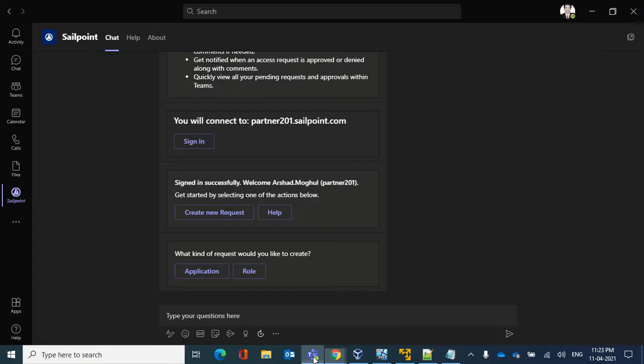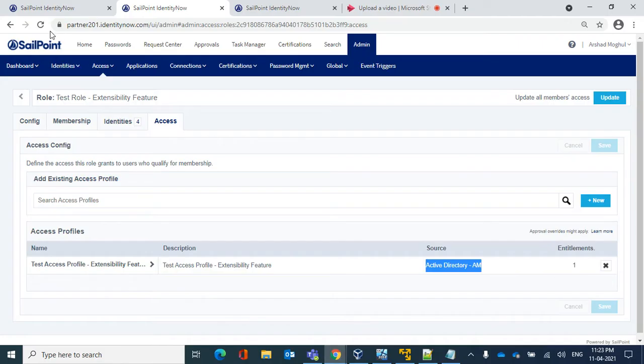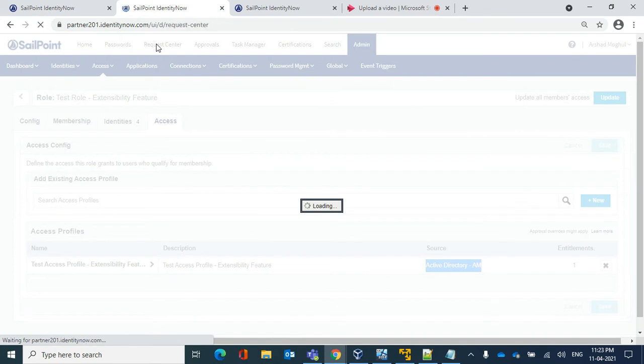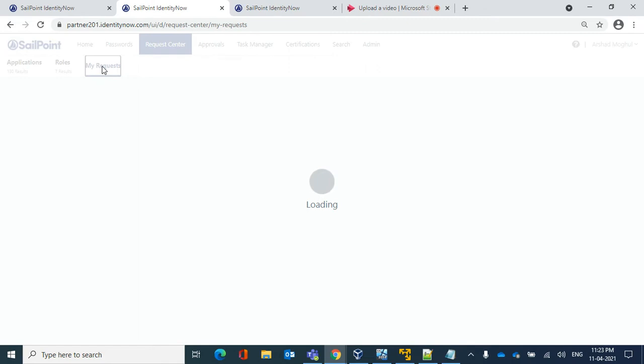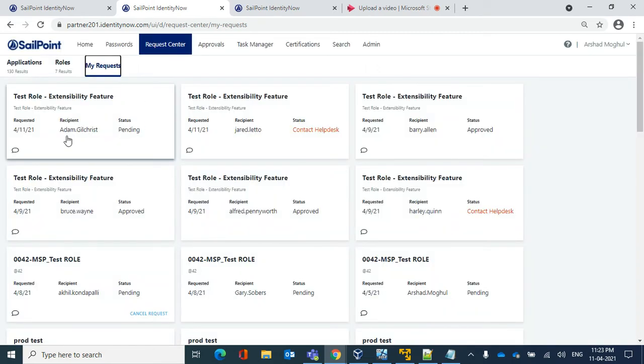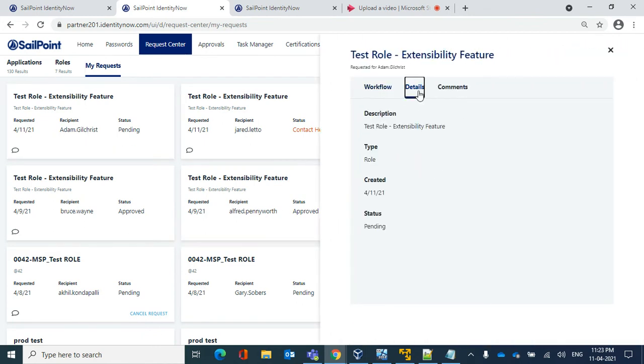Now to verify if my request has been made, I'll quickly navigate to the request center and check for my requests. If you see here, the identity which I just requested for, Adam Gilchrist, is pending, which means that it was submitted successfully and the provisioning activity is still happening. We might have to wait for the provisioning to happen, and once this is completed, the identity will reflect in my Active Directory.